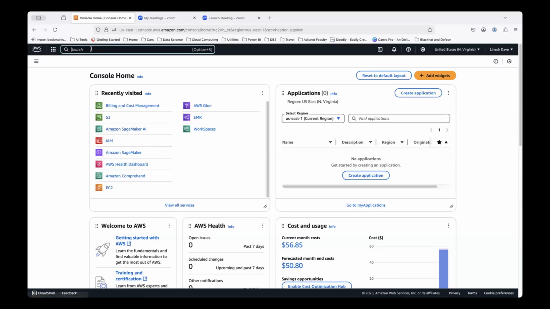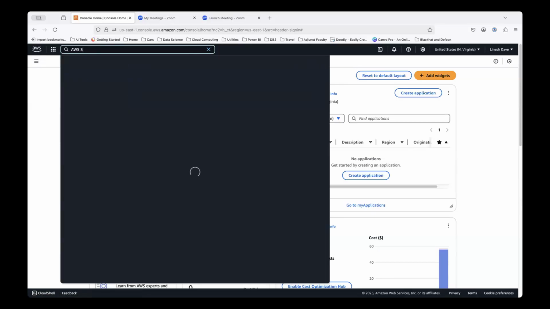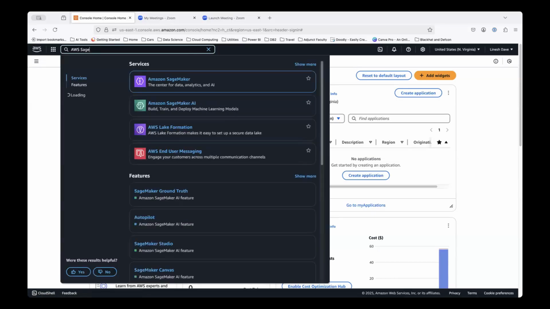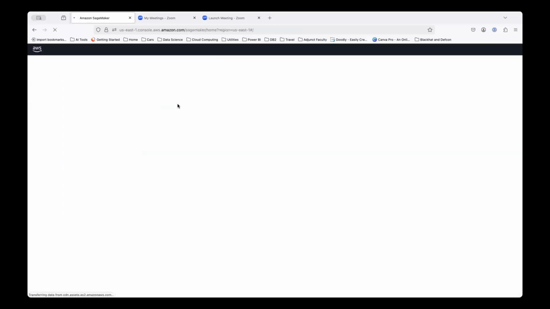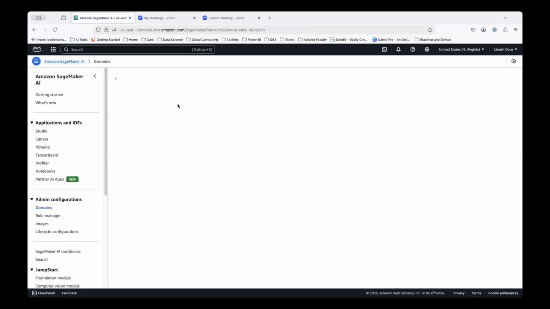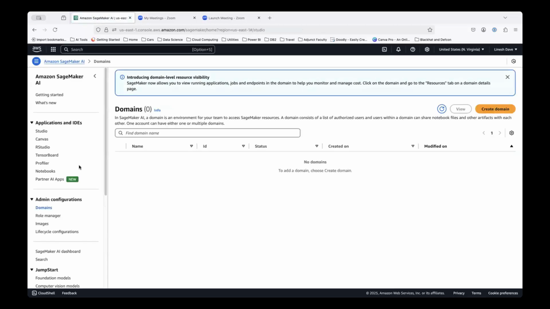So you'd search for AWS SageMaker or SageMaker AI. What you want to make sure is to not use the deprecated or the old SageMaker, but the Amazon SageMaker AI. So click on Amazon SageMaker AI, and then you would be creating a domain here. The first step is creating the domain.